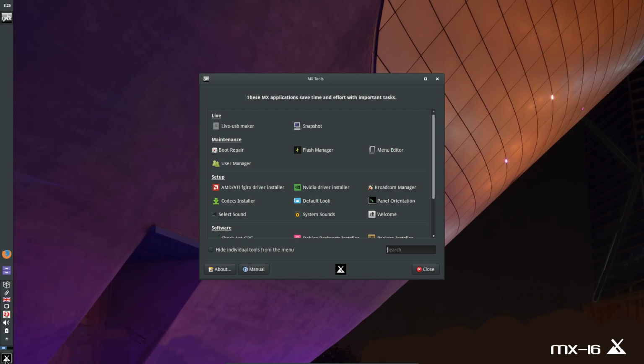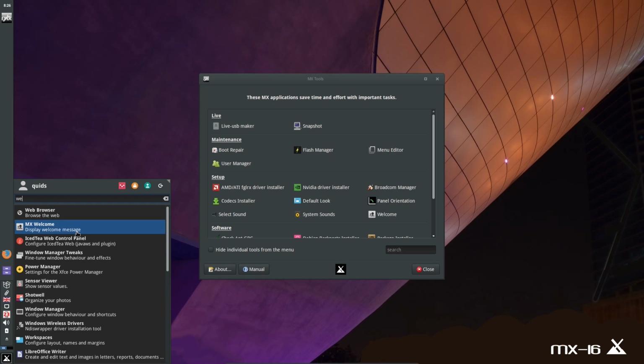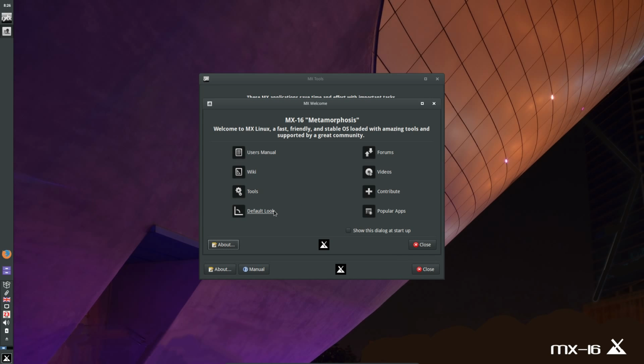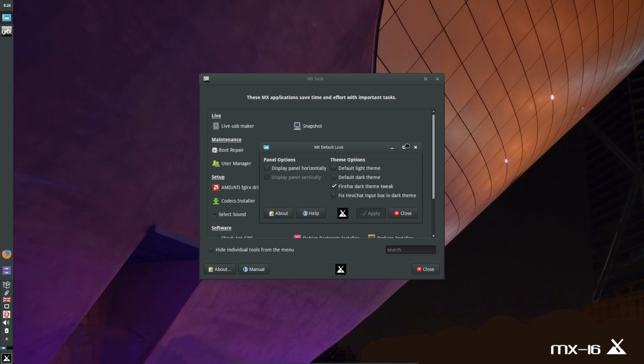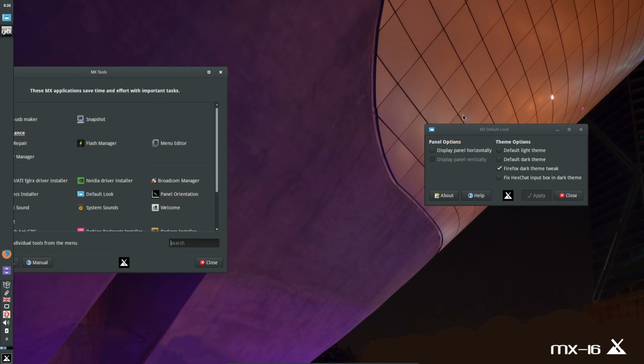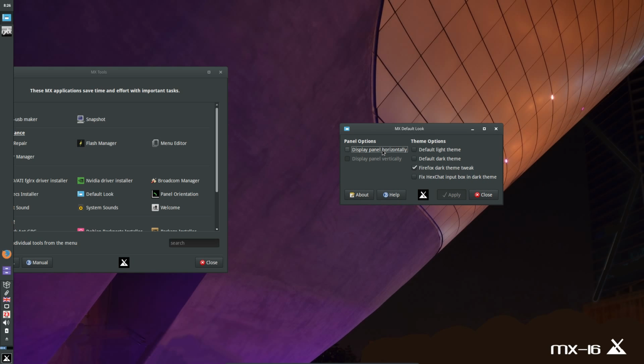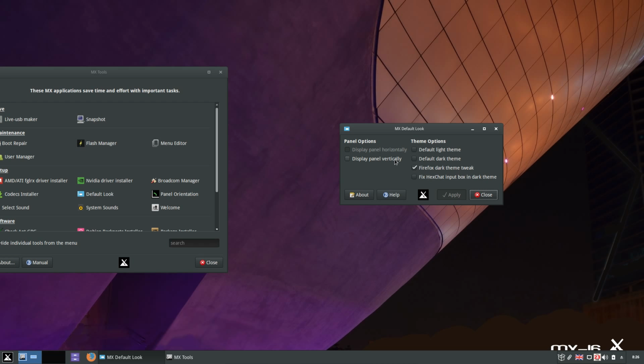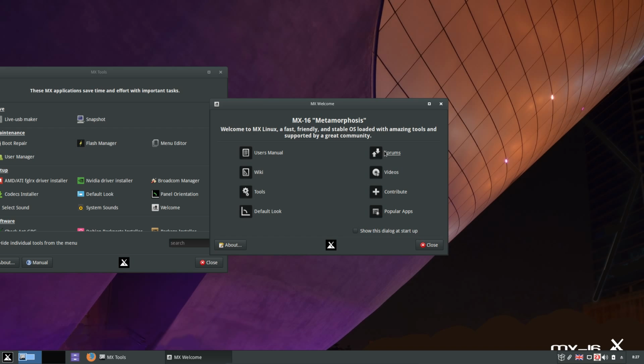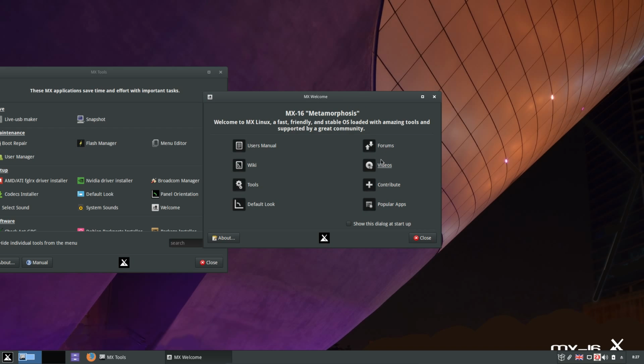Now let's go back to the welcome screen. Don't know why it closed the welcome screen, though. So default look. Oh, this was useful. You can display the panel horizontally or vertically. So being able to move the panel horizontally and vertically, that's got as many features in as Unity has. And we can choose between light and dark themes. That's a useful feature.